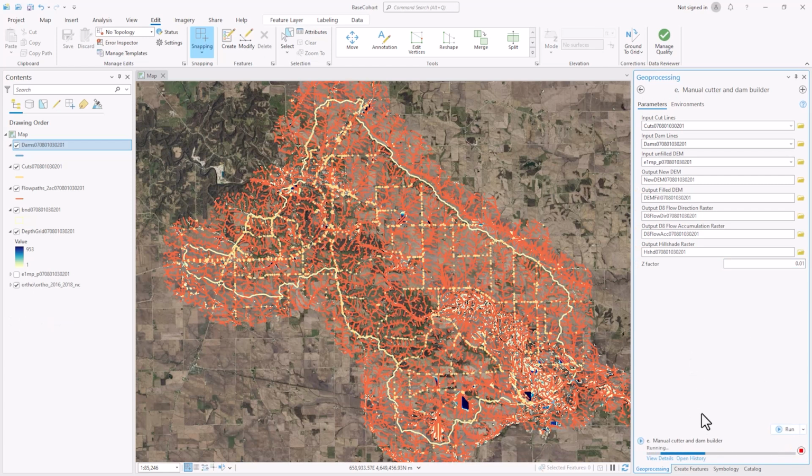The reason we call this an iterative process is because once the manual cutter and dam builder tool finishes running, we'll need to go back and rerun the Identifying Impeded Flow tool and the Visualize Flow Paths tool to see if the modifications that we made were enough to correct the errors within the DEM. If not, we'll have to add more cut lines or more dam lines and rerun all 3 of the tools again to make sure that these errors have been corrected and we have a finished hydro-conditioned DEM.